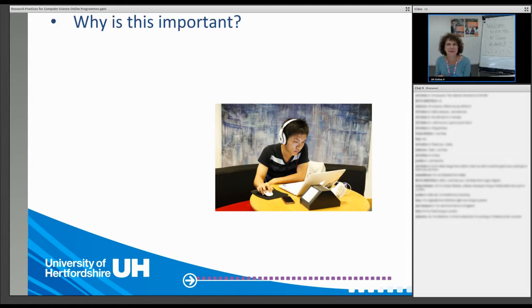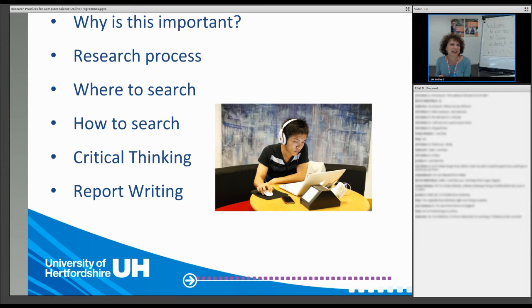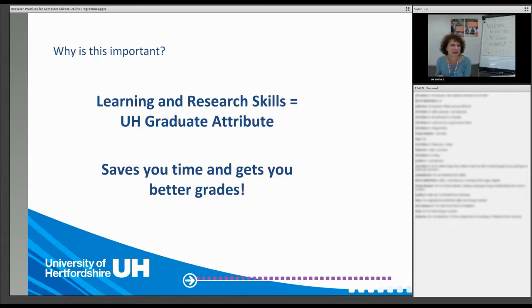So we're going to look at now, we're going to just look at a few things. We're going to look at why this is important for your studies here. We're going to look a little bit at the research process. We're going to look at some places where you can search for information, and then some tips on how to search, a little bit about critical thinking and report writing and referencing. So all of those things are skills that you will need to develop alongside all your technical skills and the skills you're already acquiring in the workplace.